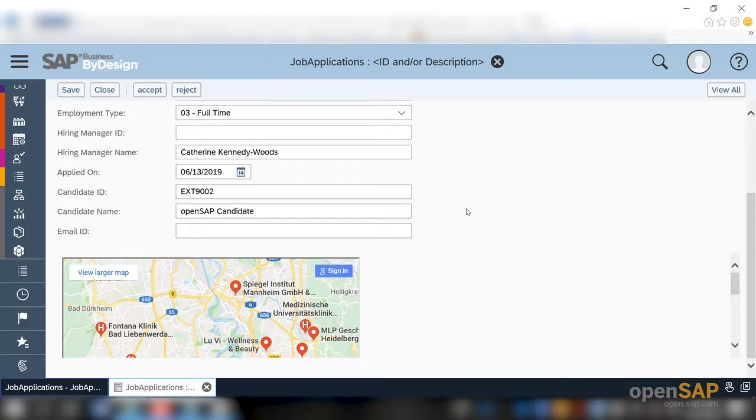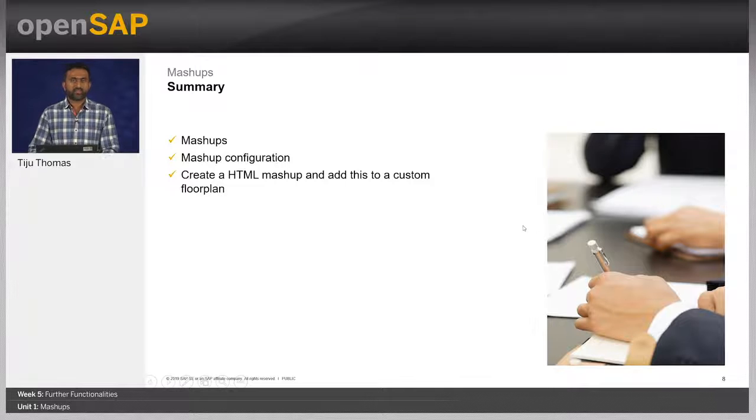Now, to move back, so just to quickly summarize what we covered in this unit, we covered mashups and various types of mashups, mashup configuration, and mashup web services in ByDesign. In the demo, we learned how to create a HTML mashup in Cloud Studio and embed that to a custom floor plan.